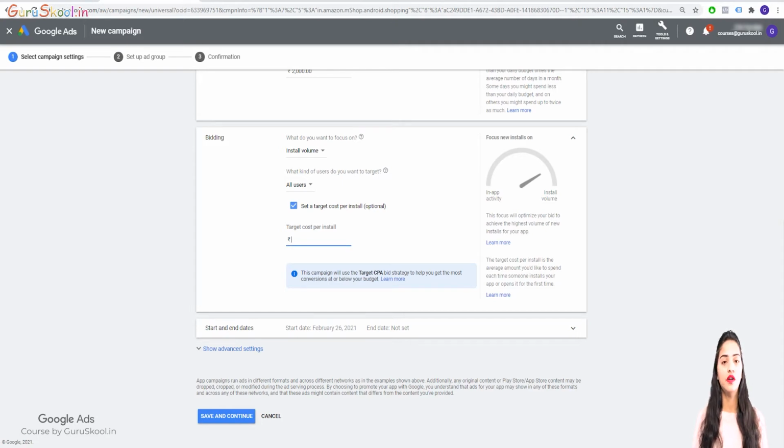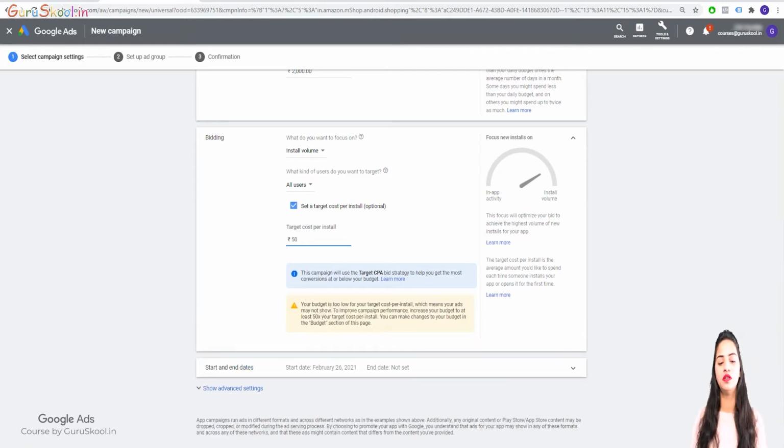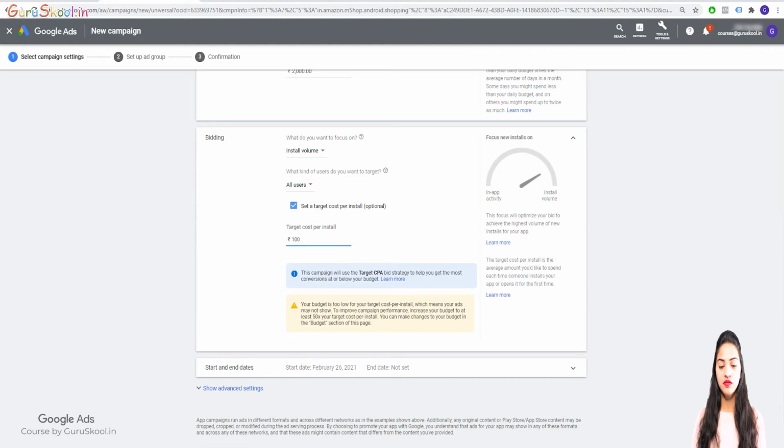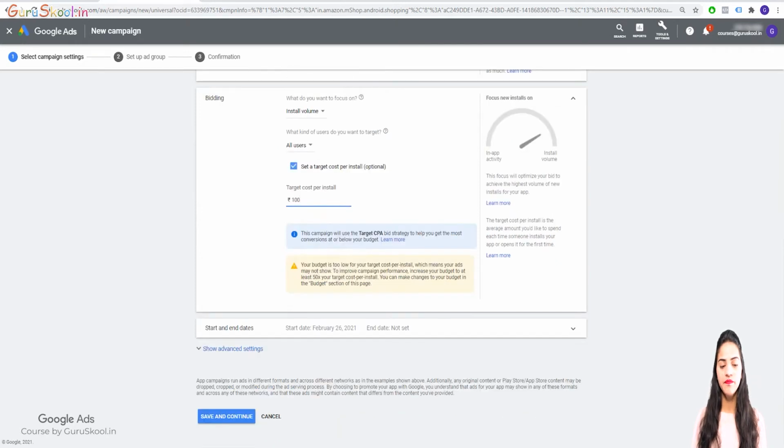What is the target of your cost per install? Suppose if a person installs the application, I want to pay 50 rupees to Google. Your budget is too low for that target. Suppose let's make it 100. Still it's too low, but that's okay.